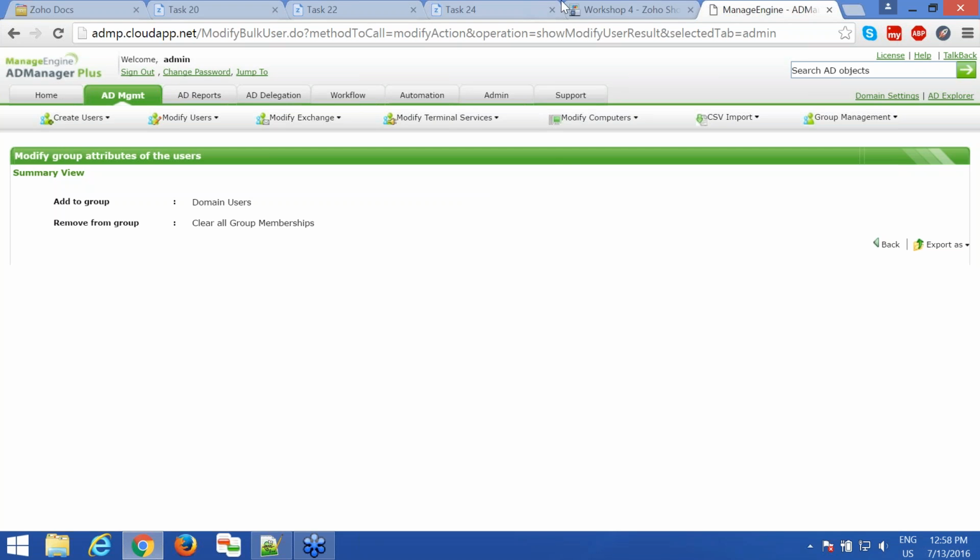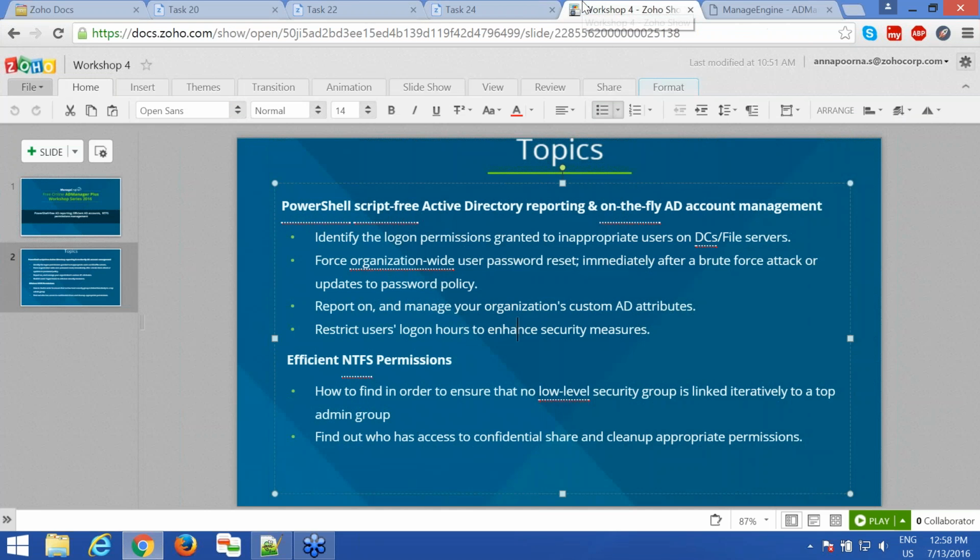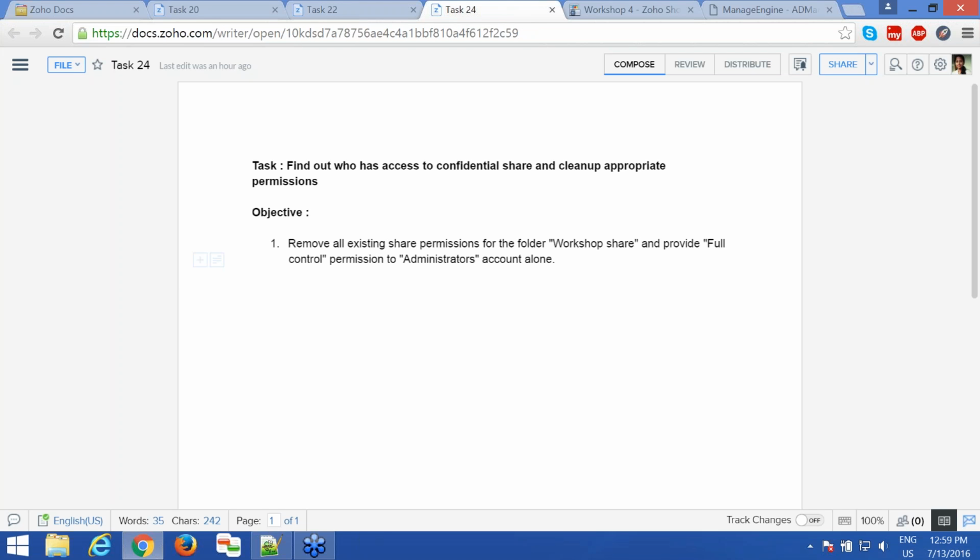Okay, let me go to the last task for today. Which is, I'm going to find who all have access to a confidential share and then I'm going to change the permission for that share. So this will be a task for you. You will have to remove all the existing share permissions for the folder workshop share and then just provide full permission for the administrators group alone for the workshop share. Let me tell you how you can do it.